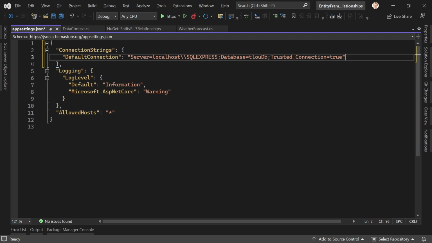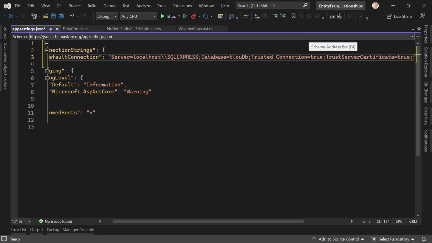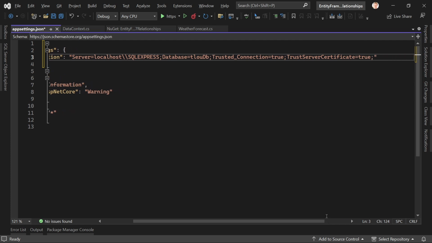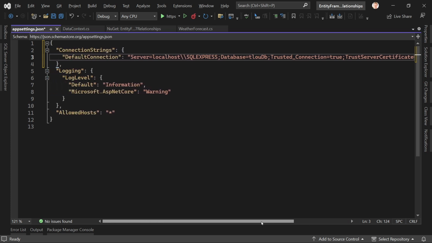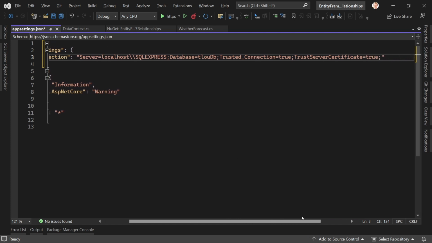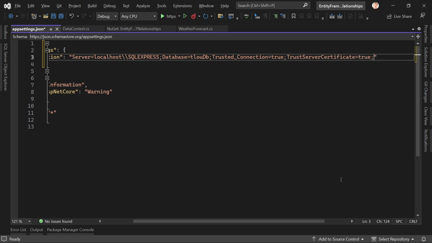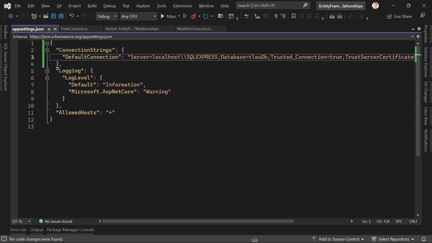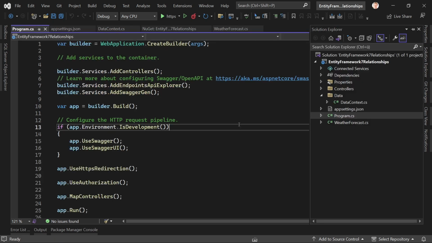And now since .NET 7, we also, for development purposes, have to add one more thing, and that would be TrustServerCertificate also equals true. Again, just for development purposes. For production, maybe you want to set this to false and then provide a real certificate, but this is something for another video maybe. So Server is localhost\\SQLEXPRESS, Database the TLOU database, Trusted_Connection is true, and TrustServerCertificate also true. Awesome.